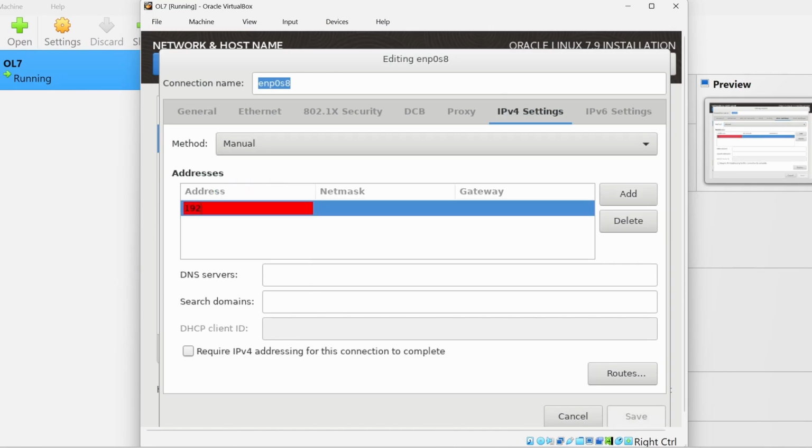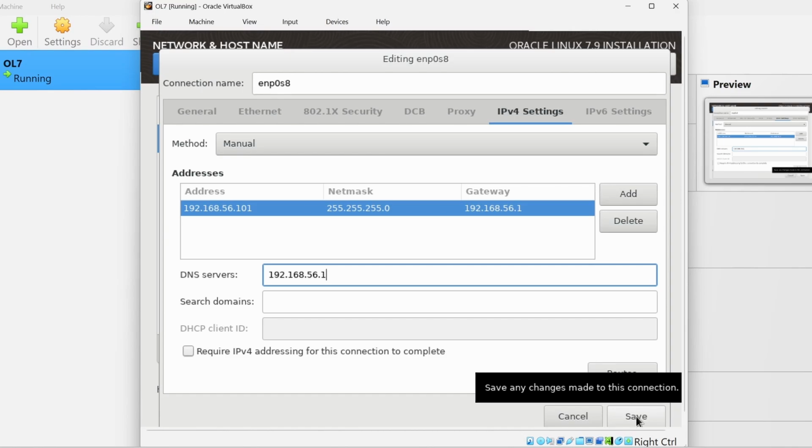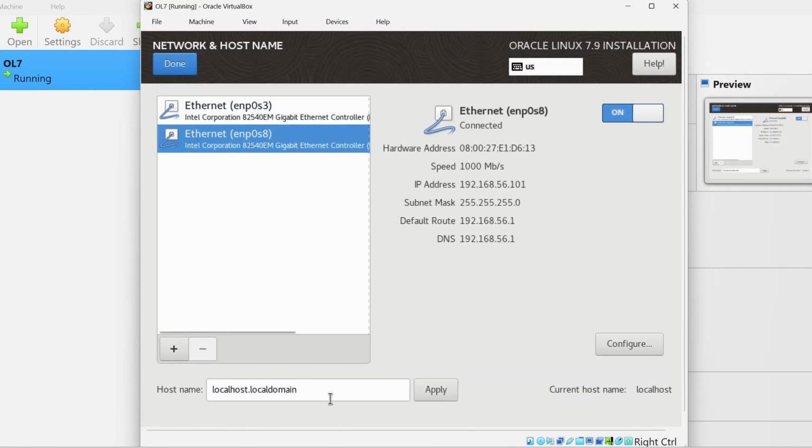address. We're going to be using 192.168.56.101. Net mask is 255.255.255.0. For the gateway, we're going to use 192.168.56.1. And DNS server, we can also use 192.168.56.1. And then click save. And then for the host name, let's just use OL7 and then apply, and then done.